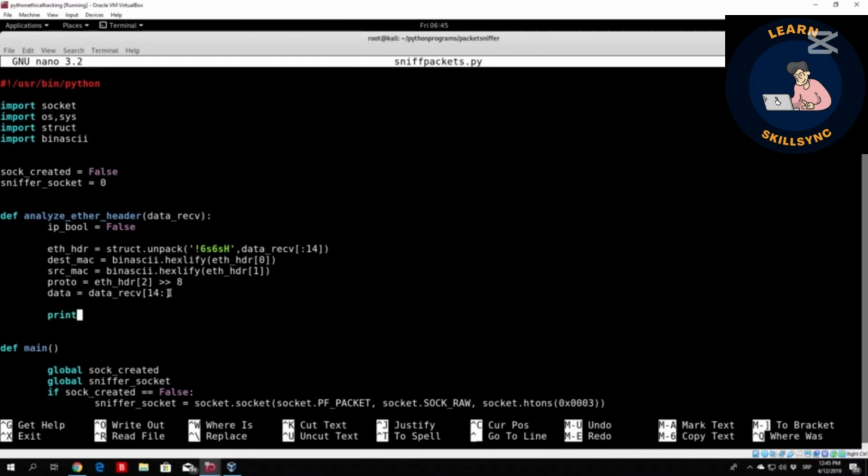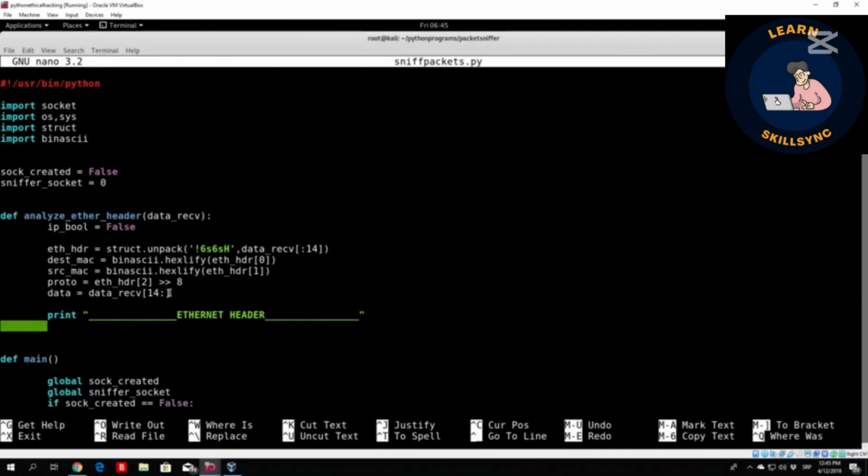So first of all, we will print something like this. So first few lines, Ethernet header, then remaining lines. So this is just so it can be a little bit prettier. After that, we want to print first the destination MAC address, which will be the strings from the dest_MAC variable, and then the source MAC address.